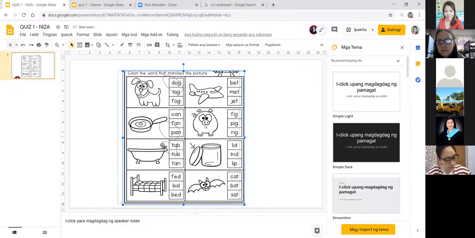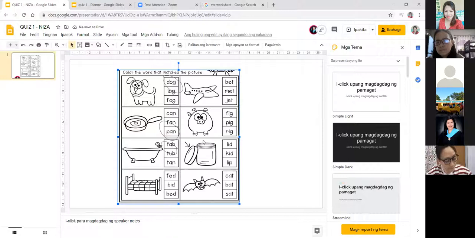Teacher Wins, I have a question. Yes po. So they're on different tabs. Am I right? So yes, the teacher po just needs to check each tab as they answer. Yes. Am I right po? Okay. Yes. Okay.